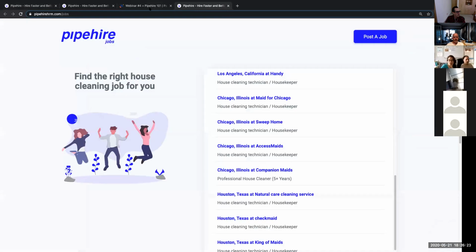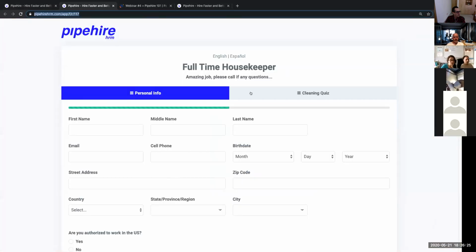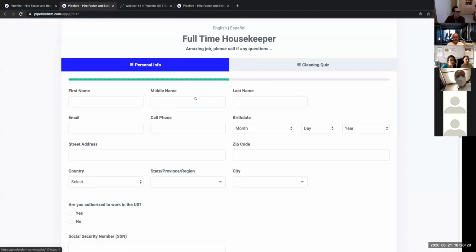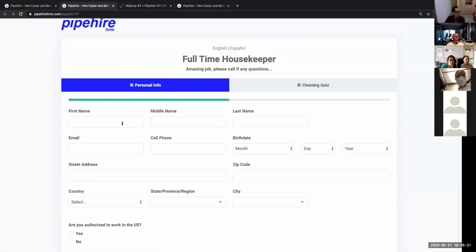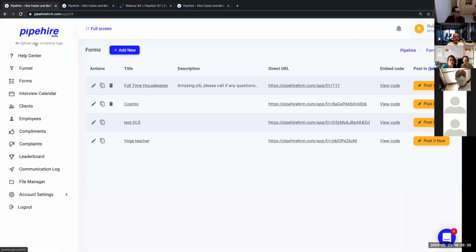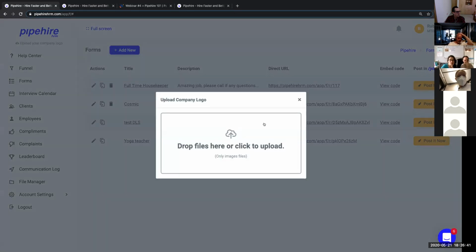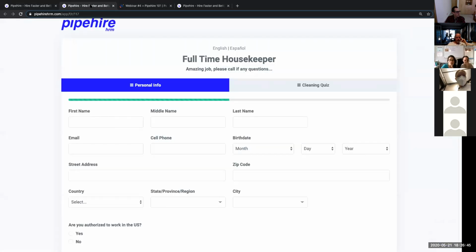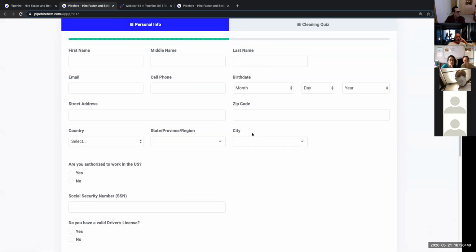So let's look at the form we created here. We created two sections, the cleaning quiz section and the personal info. The logo here, you can change it, so make sure you're uploading your company logo. That way your application shows your company logo, not our logo. All right.